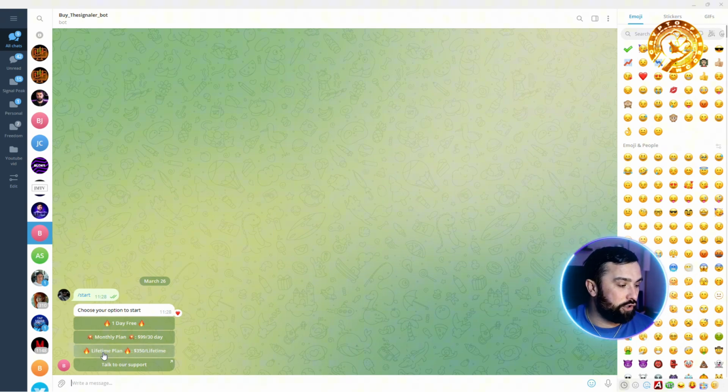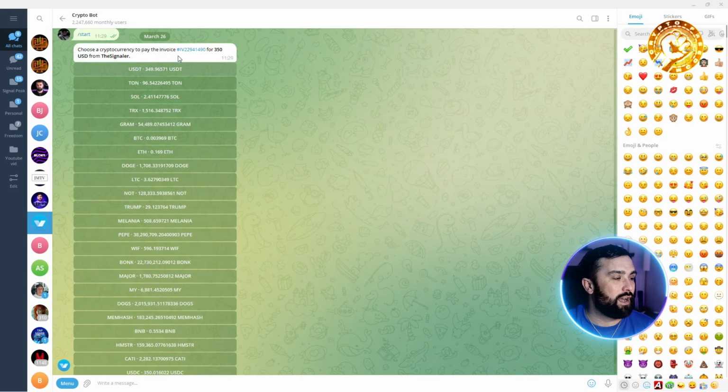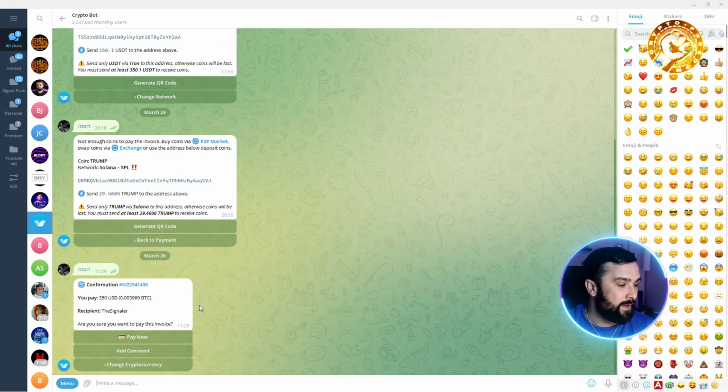Okay, so you want to click on lifetime or monthly if it's your choice, then click to pay by crypto. Now, once you've got on this, it will automatically come up with the exact amount you need to send. So if you do have a lot of Bitcoin, you can simply press BTC, which is Bitcoin. It's telling you it's going to be 0.00369. Okay, we click on that and then it gives you the confirmation.